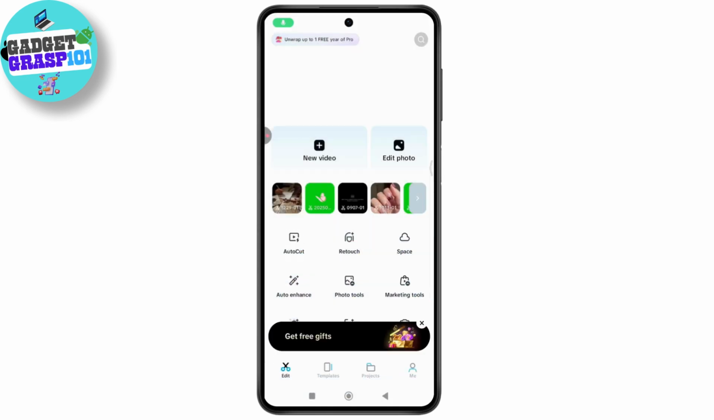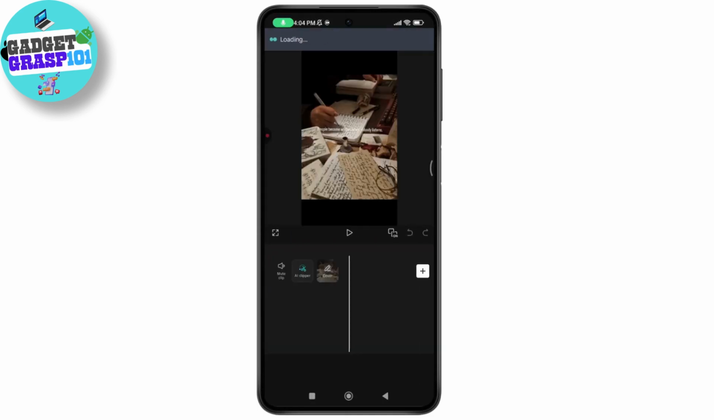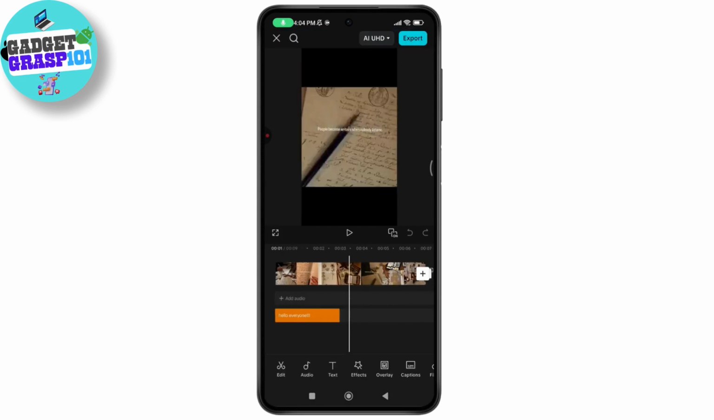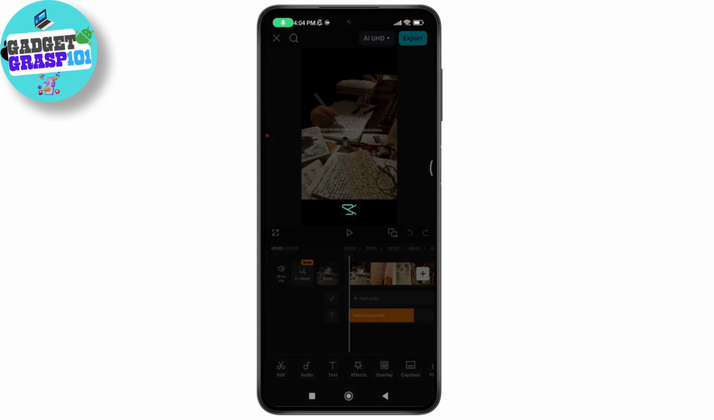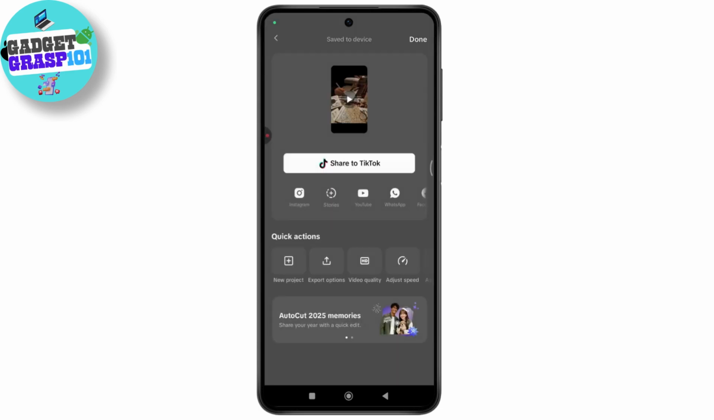After that, you need to open up your CapCut, go with the video that you would like to upload to your Facebook. Like for example, I'll just simply go with an existing edited video. Now once you have this, you need to just go with export, which will be on the top right, and it will start the export process. So just wait for a few seconds.